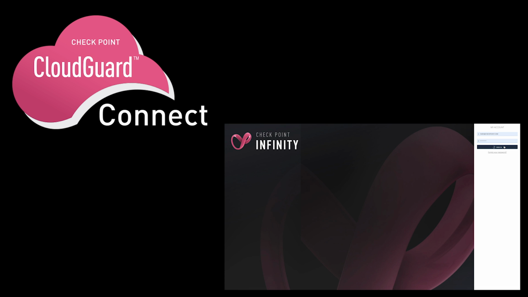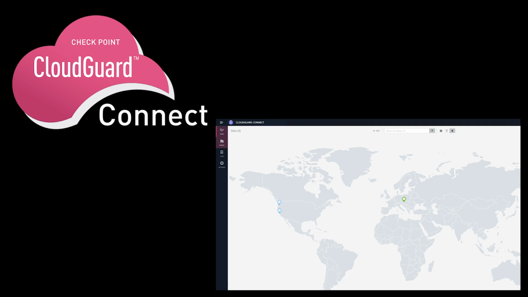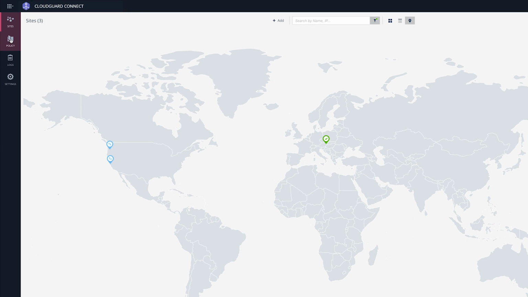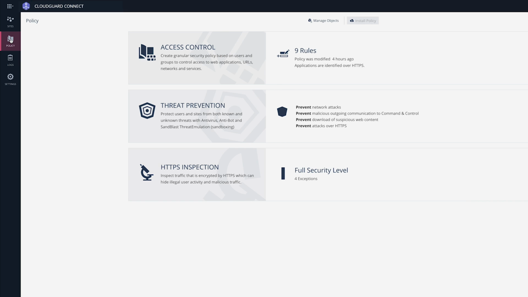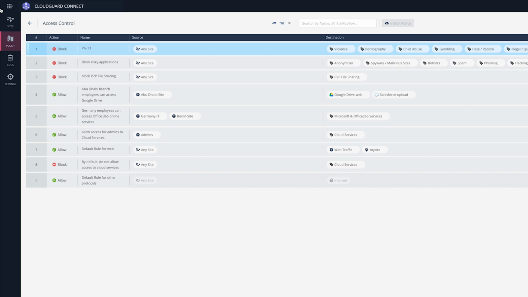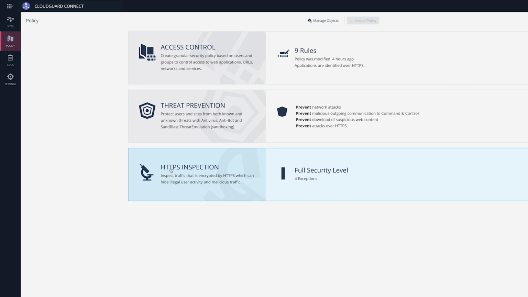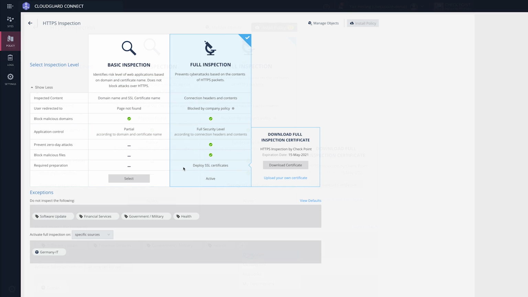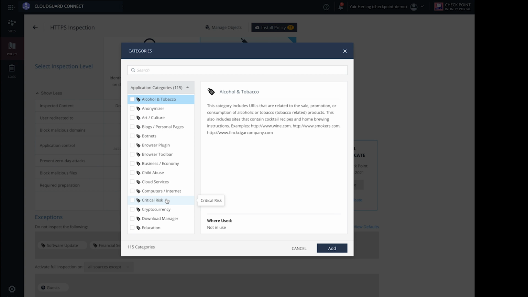The first step to secure your branch office is by logging into portal.checkpoint.com. Define the access and threat prevention policies for the branches. Set up HTTPS inspection to secure encrypted traffic. Add additional securities and URLs to the default exception list.